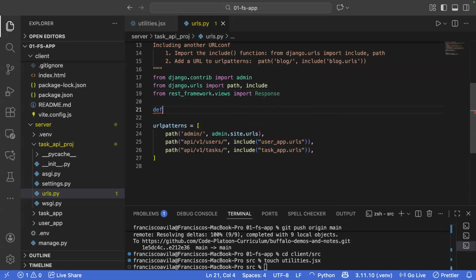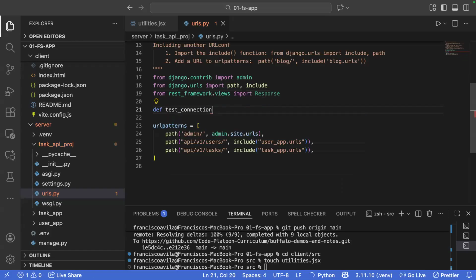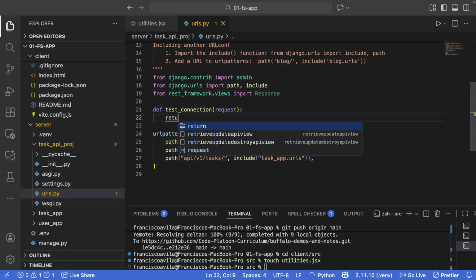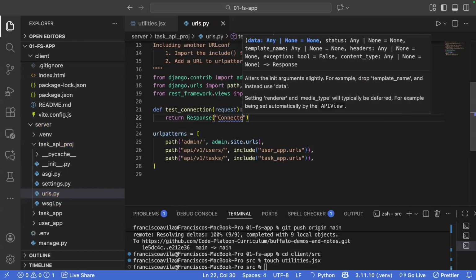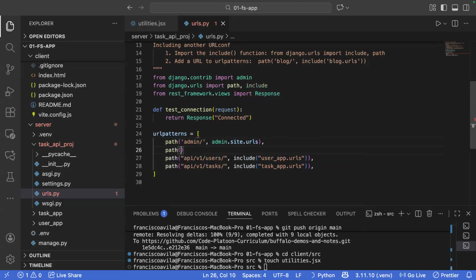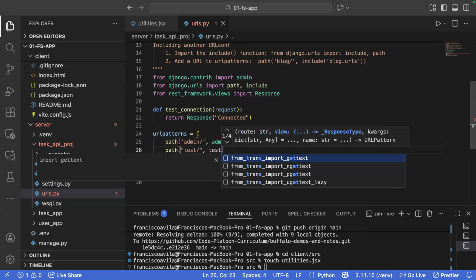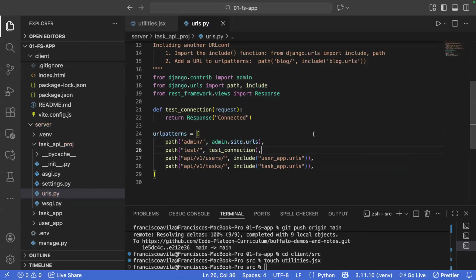And here I can do a whole test connection where I can take in a request. And I'm just going to return a response stating connecting. All right, so there's my response. I can add the URL endpoint. I'm going to say path, which is of test. We'll utilize the test connection function and then close it.